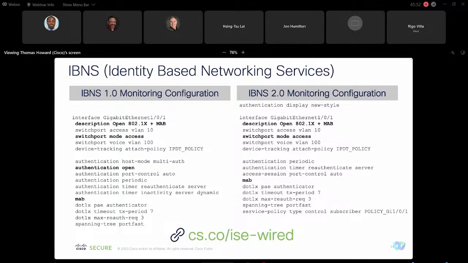I'm just using IBNS 1.0, keeping it really, really simple. But this is the stock policy. You can see both IBNS 1.0 and 2.0 are very, very similar in the first part. And then I put a little spacer in there between the stuff that starts to look a little bit different.